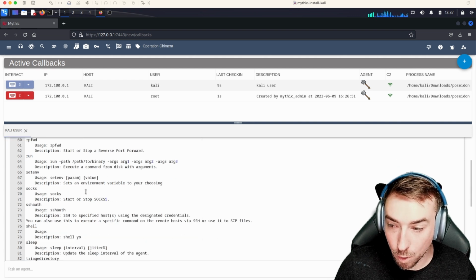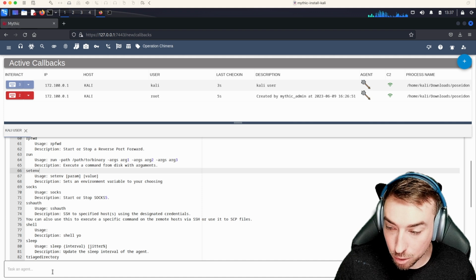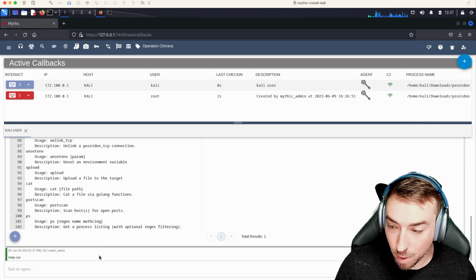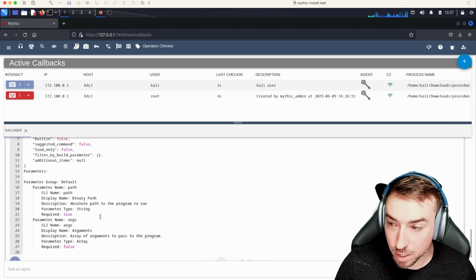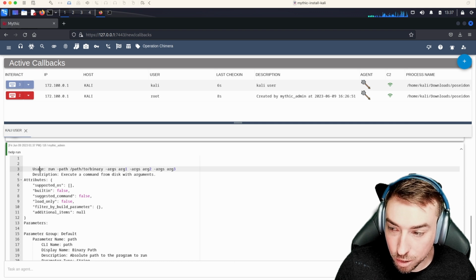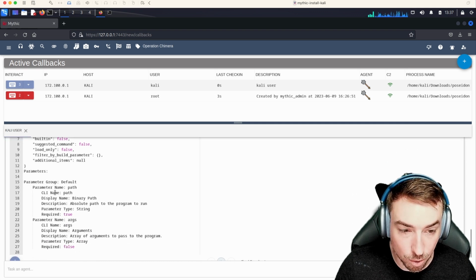If you want to look at more specific information about a command, so maybe this run command, you can do help run. And you can see down here, now we have another output and we can see more information specifically about run. You can see the usage, description, attributes, and the parameters that are associated with it.